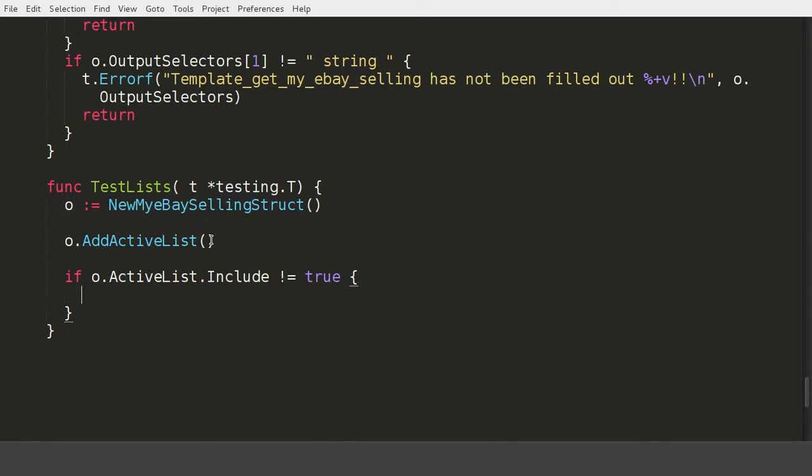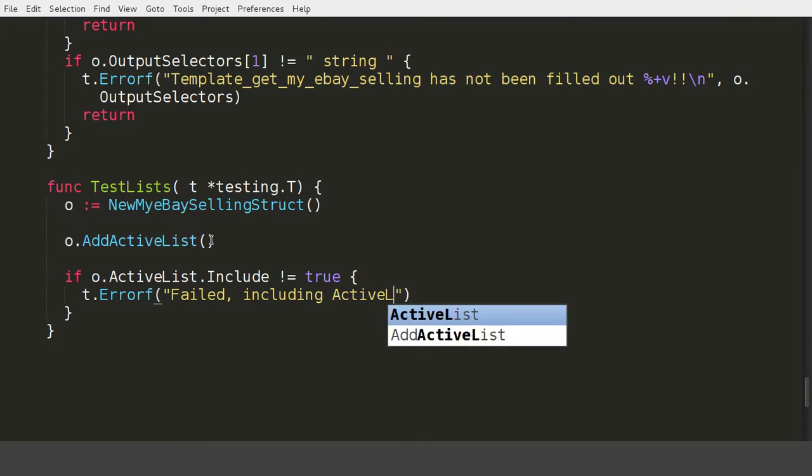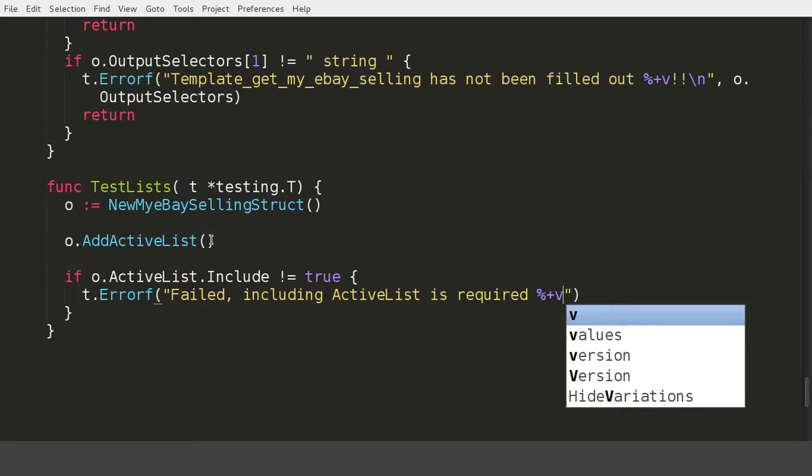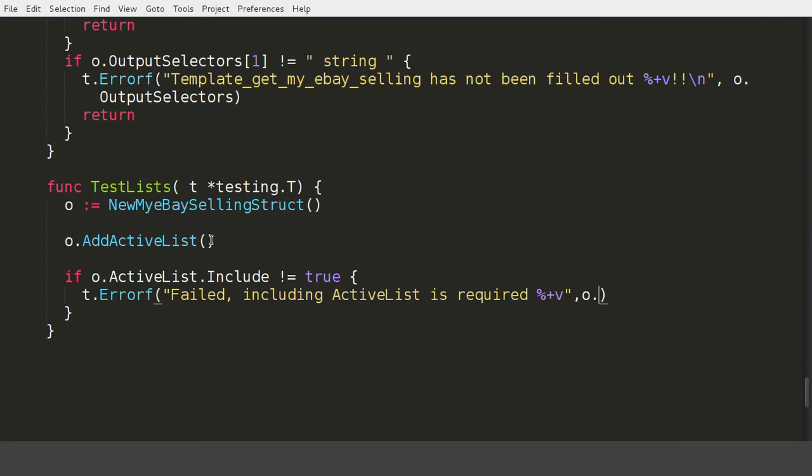If include doesn't equal true, then we know it failed, or if there's some sort of problem we need to figure out. So that's where we're going to say the error. And then we're going to make it so that it will print us out the o.activeList. And then return.